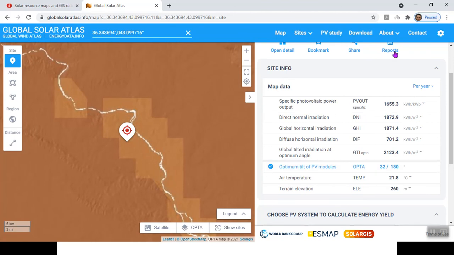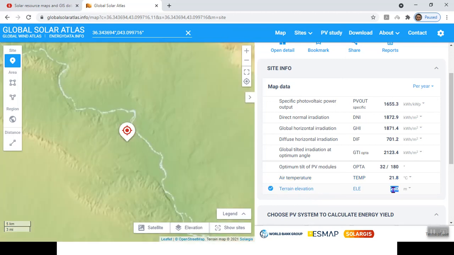What is the optimum tilt angle? For example, based on the calculation from this website, the optimum angle for Mosul is 32 degrees. What's the meaning? It means that you should place the panel at an angle of 32 with respect to the horizontal. What is 180? It is the optimum direction. For this website, zero is taken as the south, and 180 at the north, so 180 means that the panel should be directed toward the south. What's the average air temperature? This, and the elevation is 260 meters.